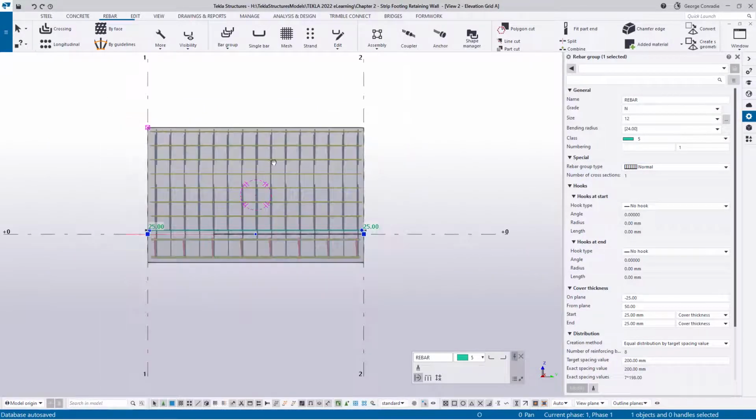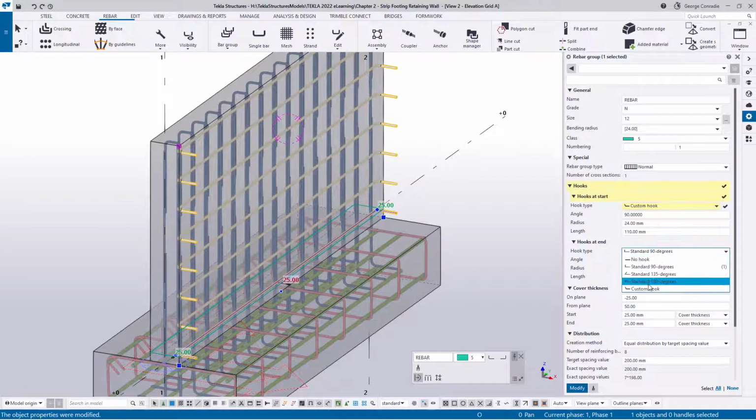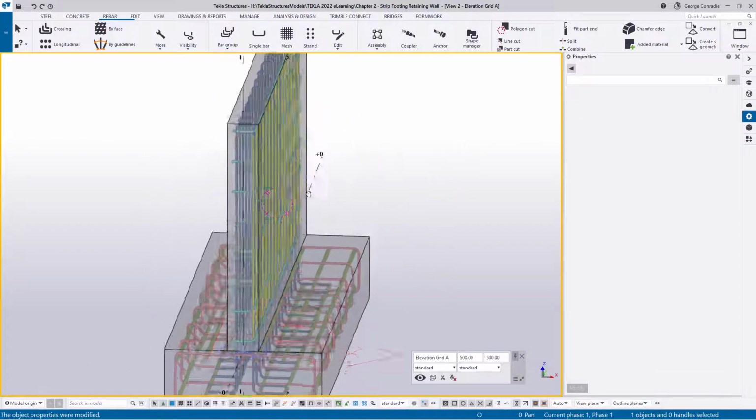Now, lastly, all we need to do now is just to add a hook on either side, a 90-degree hook. So once we've got that done, modify, we can see the hooks are going in the wrong direction. So we'll just change these to custom. And all we need to do, to still maintain a standard, is just to flick the direction of the hook to a negative and say modify, and that will flick it over to the other way.